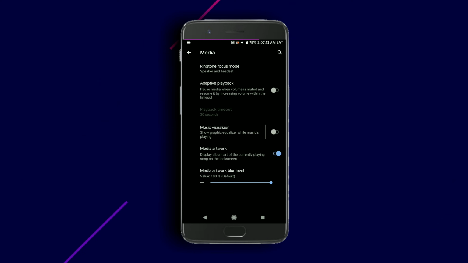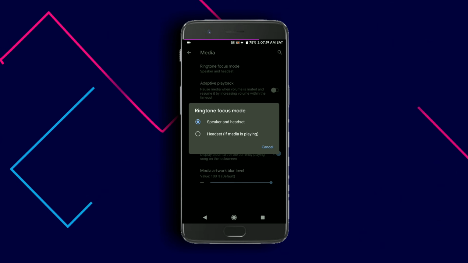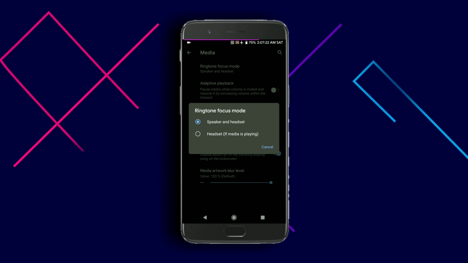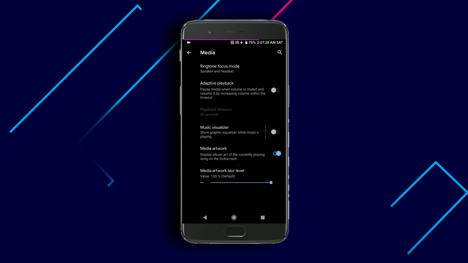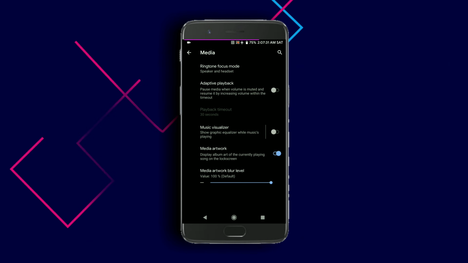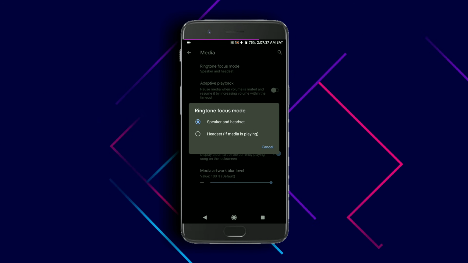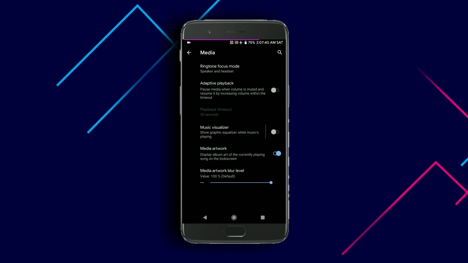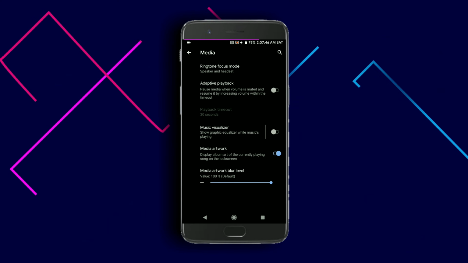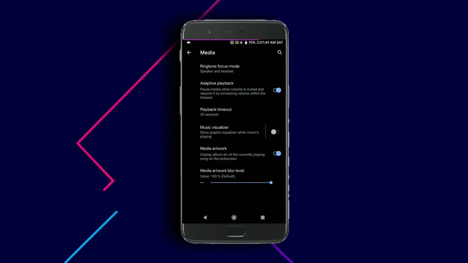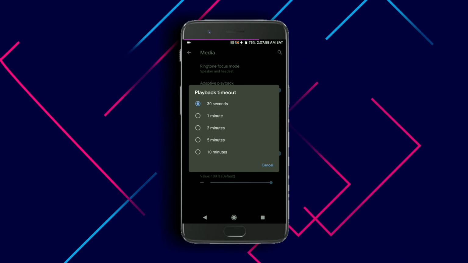Media. So if you want the ringtone focus mode, in case you have got your headphones plugged in, where should the ringtone play from? Should it play from both the headset and the speakers, or just the headset if media is playing? So this is a nice to have option if you are listening to some music on your own with your headsets plugged in and you don't want anyone to be disturbed, then maybe you can use this option during the night. Alright, and then you have got adaptive playback. This will pause the media when the volume is muted and resume it by increasing the volume within the time. So this is a nice option.